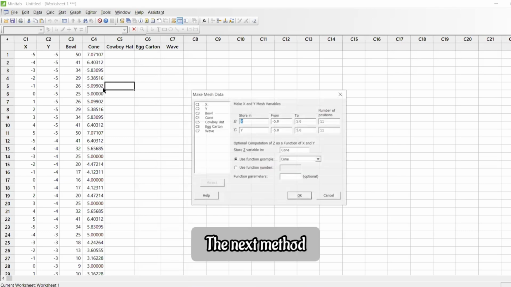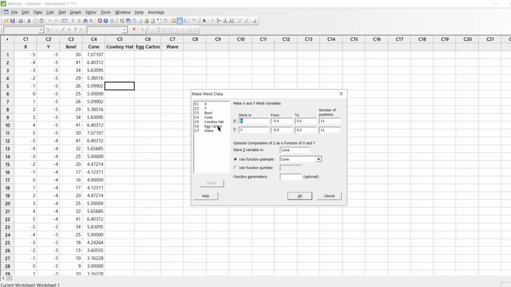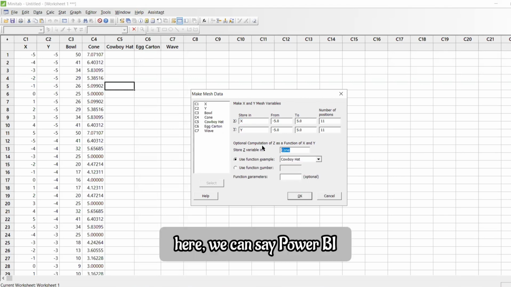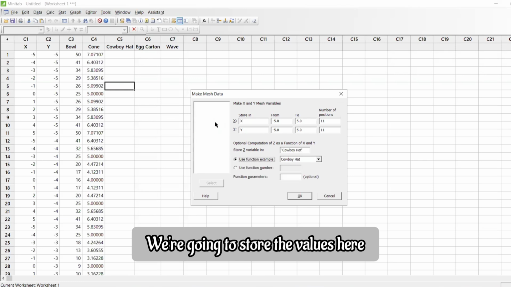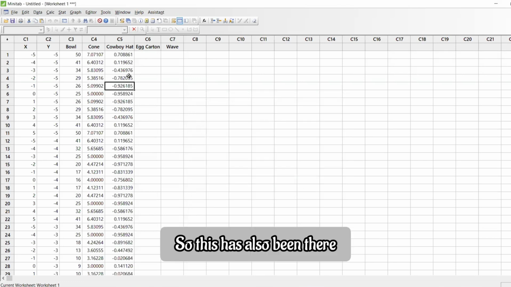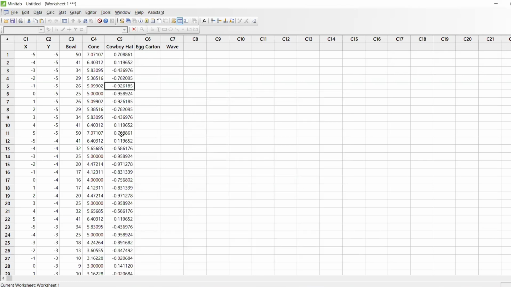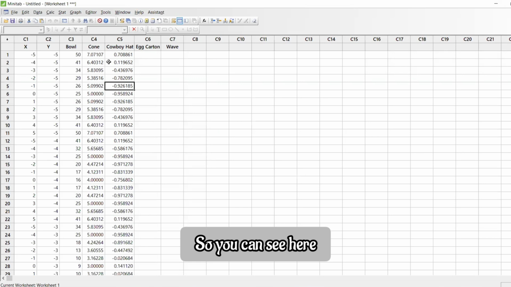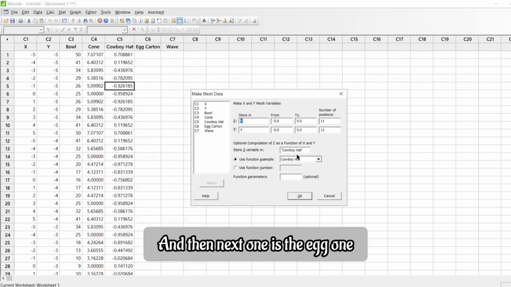The next method, let's see, we have cowboy, right? So here we can say cowboy. We're going to store the values here. So this has also come. All right. So you can see here, and then the next one is the egg one.